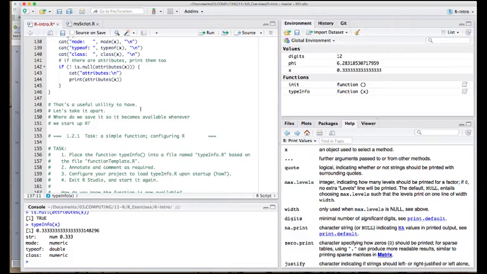Or what would be a good Google search for that? What would you type? How to load scripts when starting R. How to load scripts on R startup. Yep, that should work. There, notice you're making an implicit assumption that your startup actually has to do with loading a script. I think that's a safe assumption, but it's an assumption.